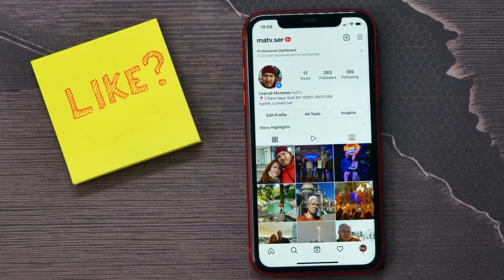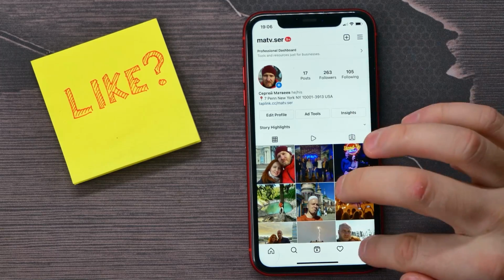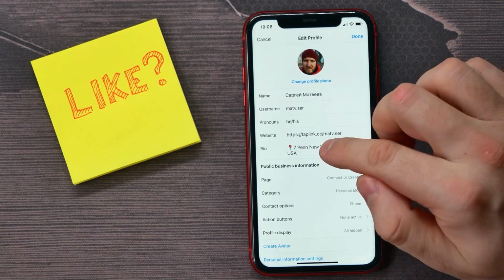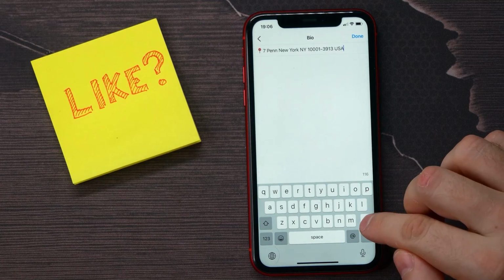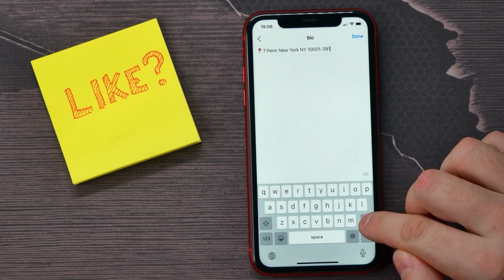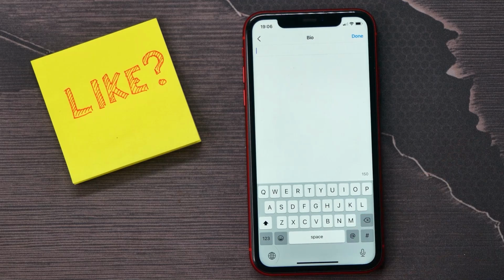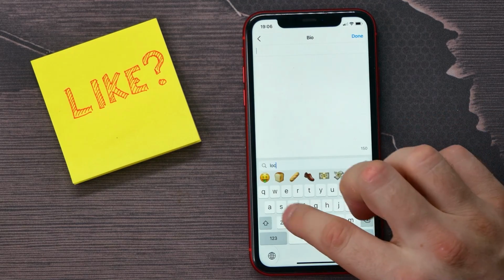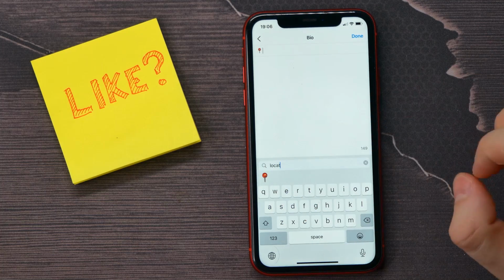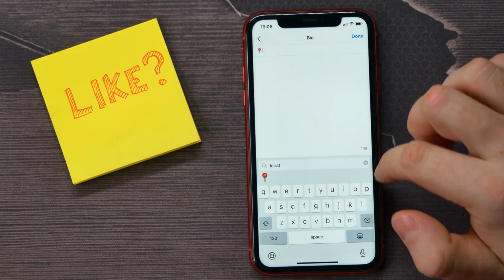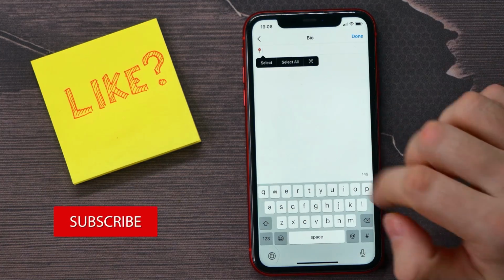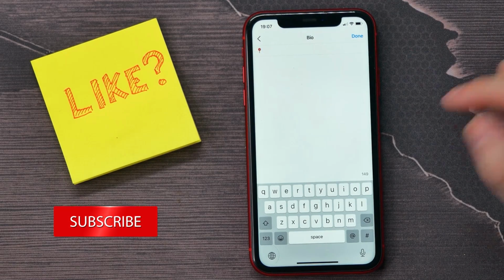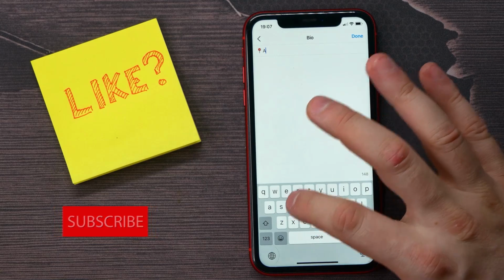First, once you are on Instagram, tap here on your profile, tap edit profile, and after that tap on your bio. There you can delete all the existing bio, and after that tap here on your emoji icon and search for location icon like that, and after that tap here, and there you can write your full address, so people will know that this is your address.